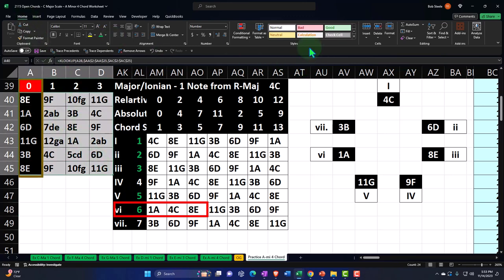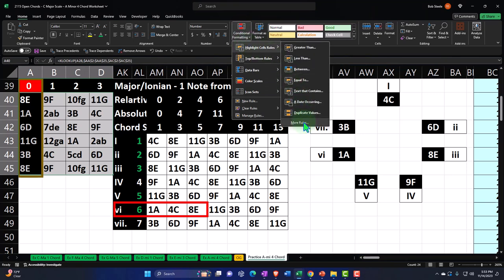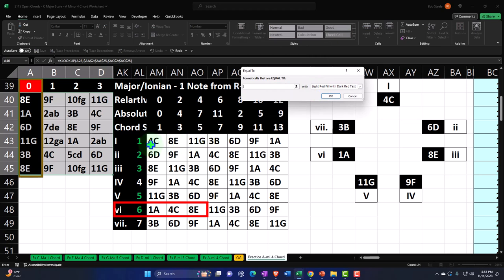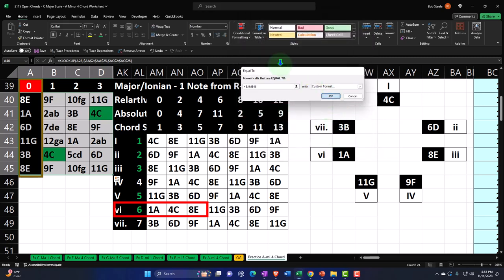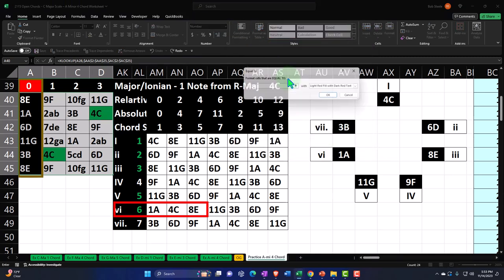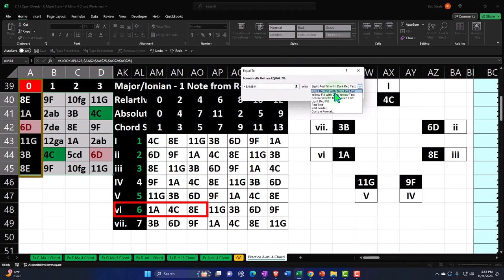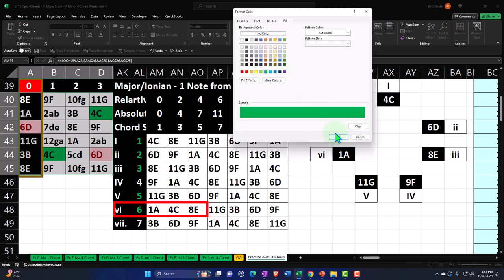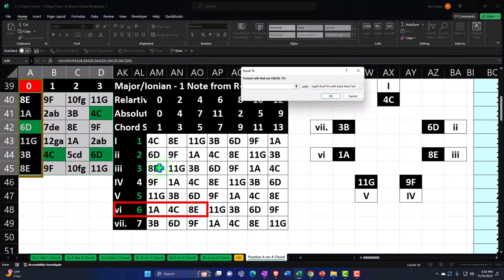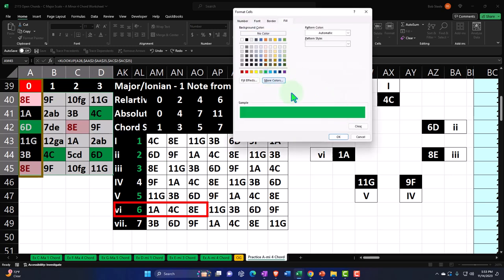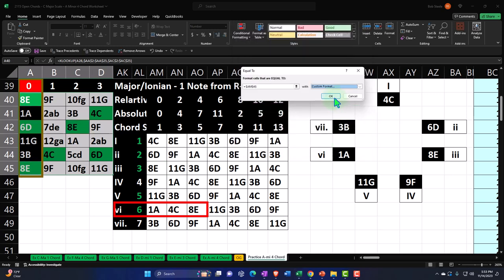Home tab, style, dropping it down. And then we're going to say this is going to be equal to, let's pick up the C. Do you see the C? I see it right there. Pick it up. Make it green. And then next one, it's going to be the D. Make it green. Next one is going to be the E. We already saw the C. Now we're on the E. Make it green.